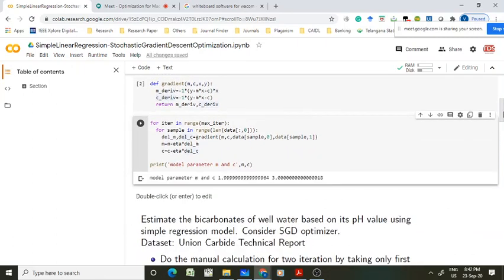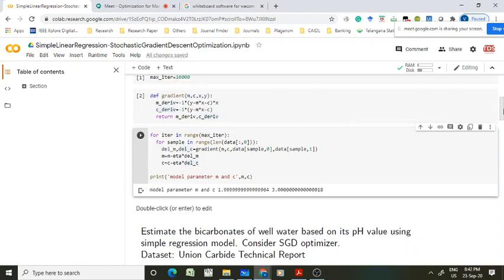Yeah, it's giving the values 1.999 something, right? 2, right? It is 2 and 3. So the final m value is, actually I started with a random m value between -1 and 1, but it has landed at m equal to 2 and c equal to 3.